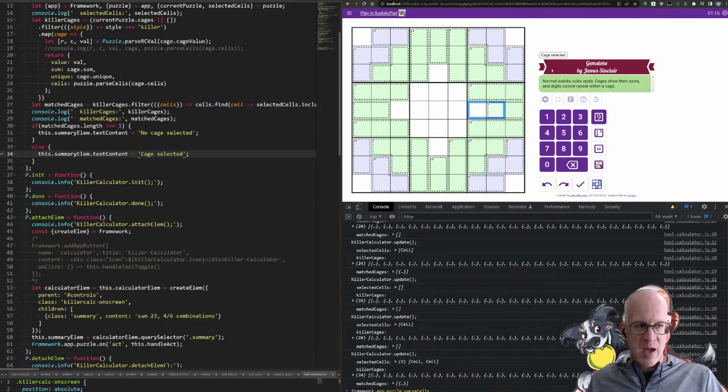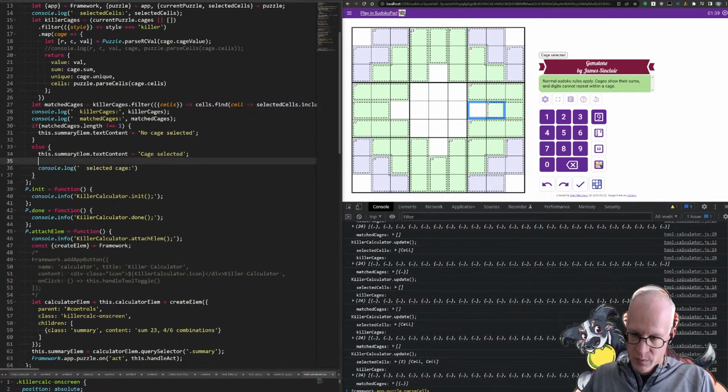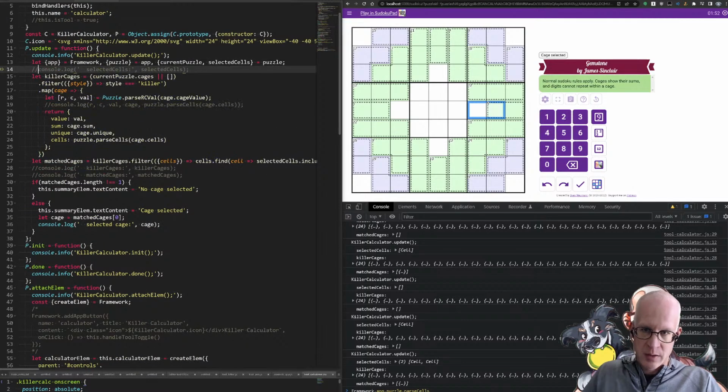Now in this case, I'm happy with just using that cage. I think there's no harm in it, unless you guys have a reason why there would be a harm. So then the question becomes, let cage equals matched cages 0. So then the question becomes, how do we calculate this data, right?